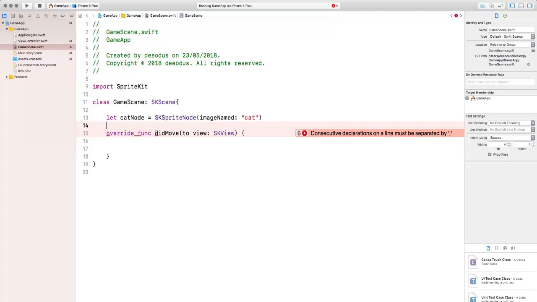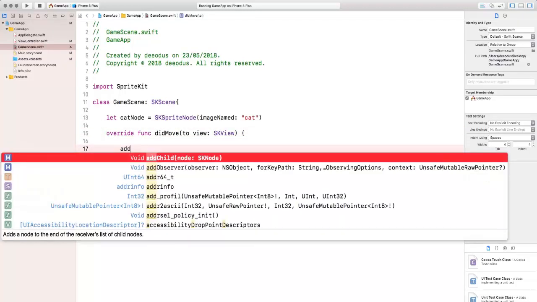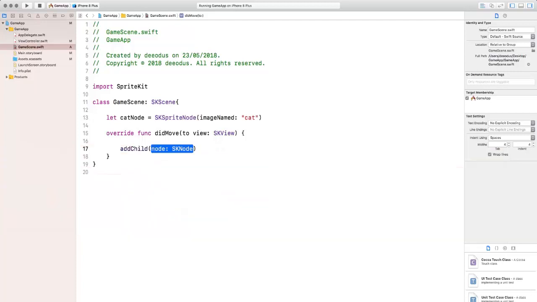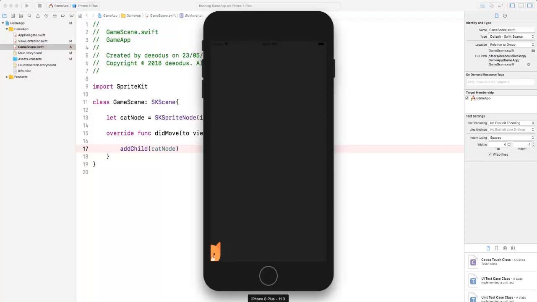And then inside didMove, we can simply say addChild. This function adds a node to the end of the receiver's list of child nodes. So let's call that, and then we just want to add the catNode. By doing that, let's run our game to see exactly what it will display to us. So we have our cat here, but the full image is not showing. The reason why it is not showing the full image will be explained in the next lesson, because it has to do with the coordinate system. But right now I just want to show you how to fix this problem.